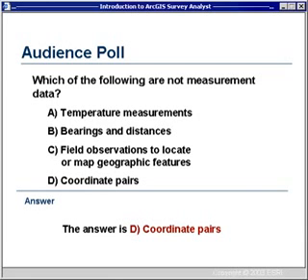Now let's go back and review that polling question. Looking at the answers I'm receiving, it appears that about 35% of the audience is not considering temperature measurements as measurement data, when in fact temperature measurements are measurement data. Atmospheric conditions affect measurements in the field, so temperature is collected as a way to improve the quality of the final results. For instance, it affects tape measurements. So temperature is a measurement. Bearings and distances are measurements. Field observations to locate or map features are measurements.